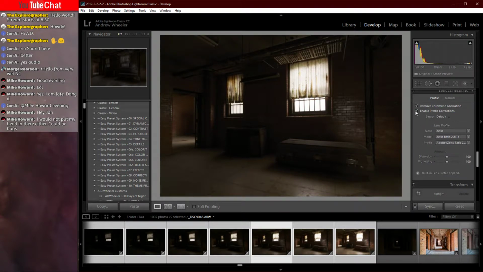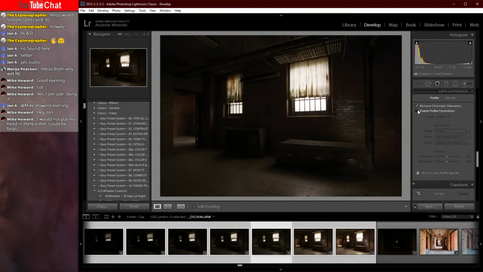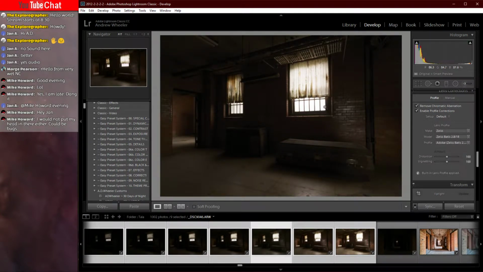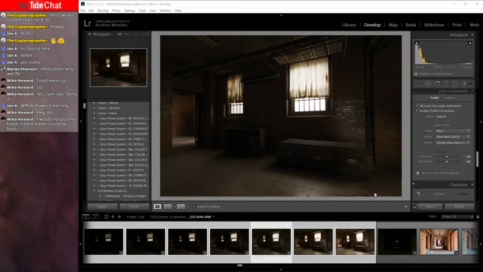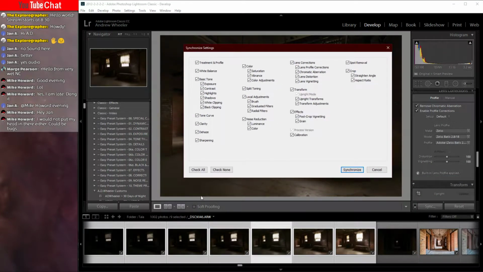I'm also applying a lens profile here. I was using my 18 to 35 millimeter, and you can see here that's a Zeiss lens. I'm sorry, this was a Zeiss 18 millimeter, so this was my Zeiss Batis lens. And you can see here the lens correction bends that. After I do that, I sync all of my frames together, and that gives me this little dialog right here.